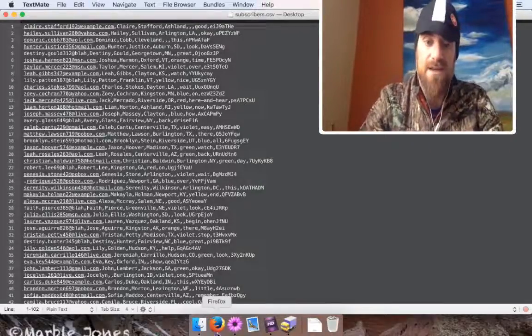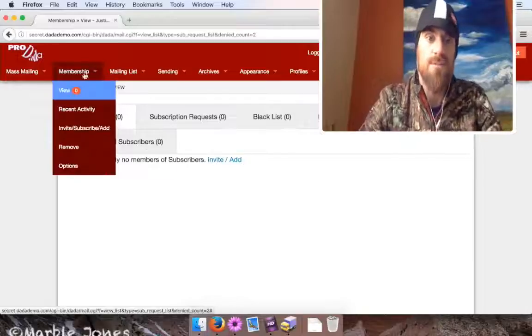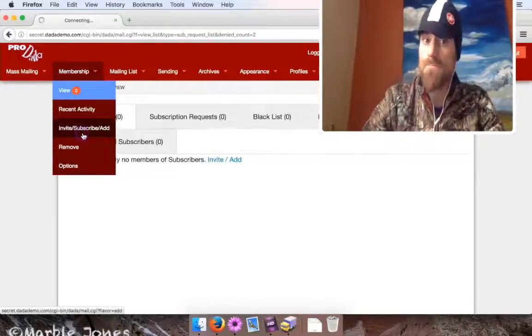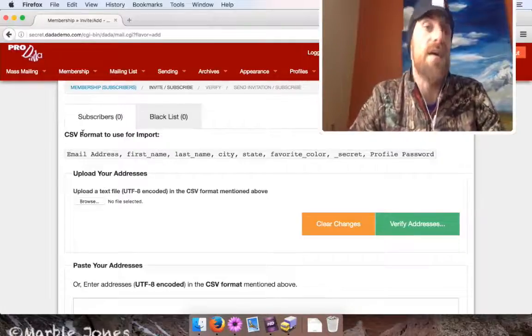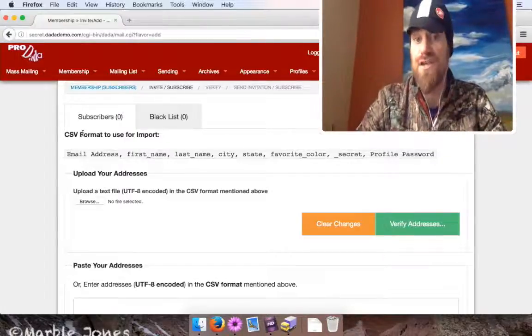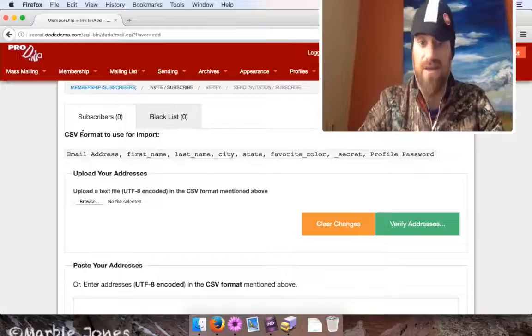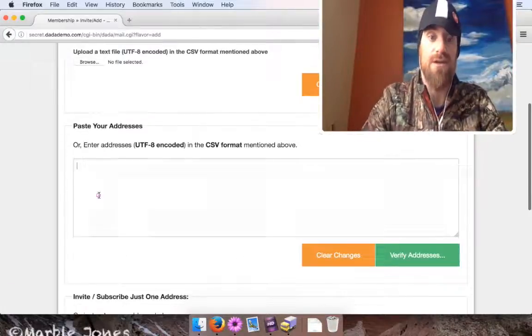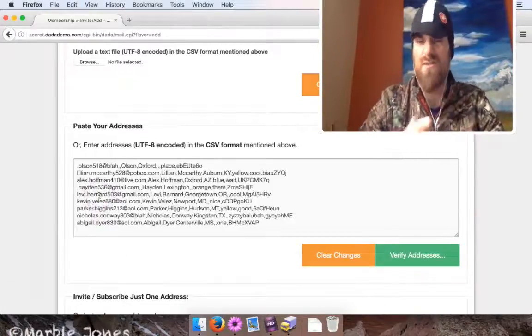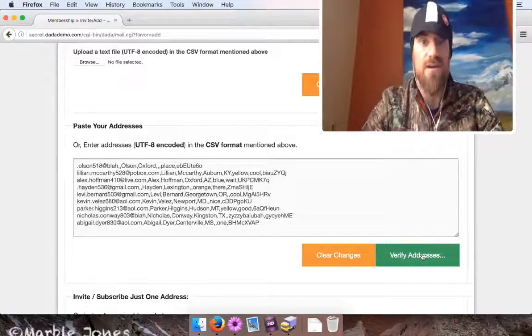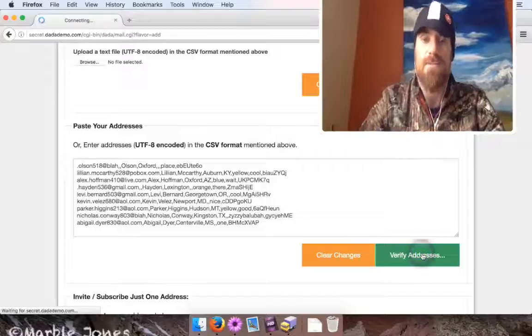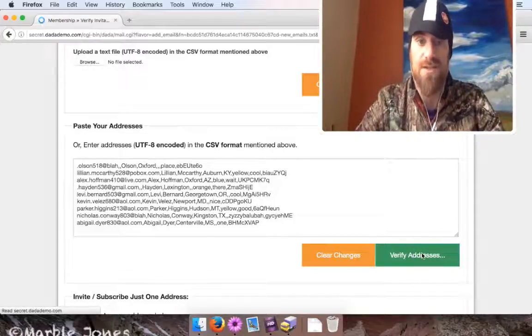I'm going to go back to my Dada and I want to go to membership, invite, subscribe, add. All right, and there's a few ways you can import addresses into Dada. You can actually just feed the file itself, or I'm going to go down and just paste those addresses in. There's about 100 of them. And click the green button that says verify addresses. All right, and that'll start the verification process.